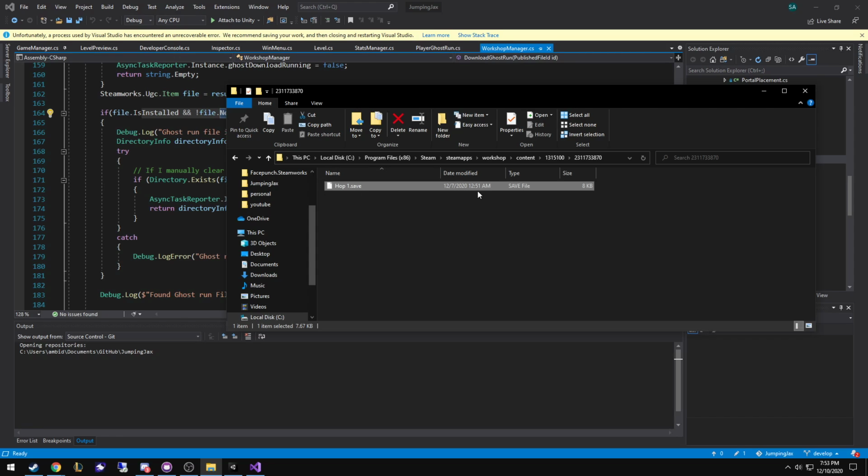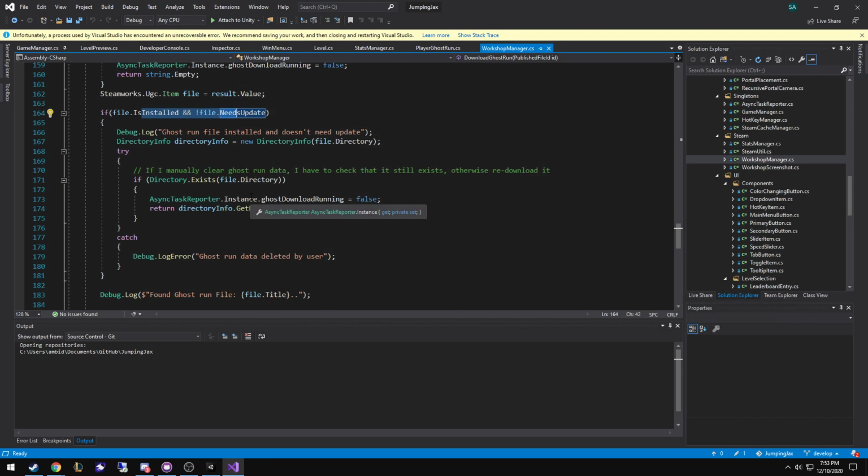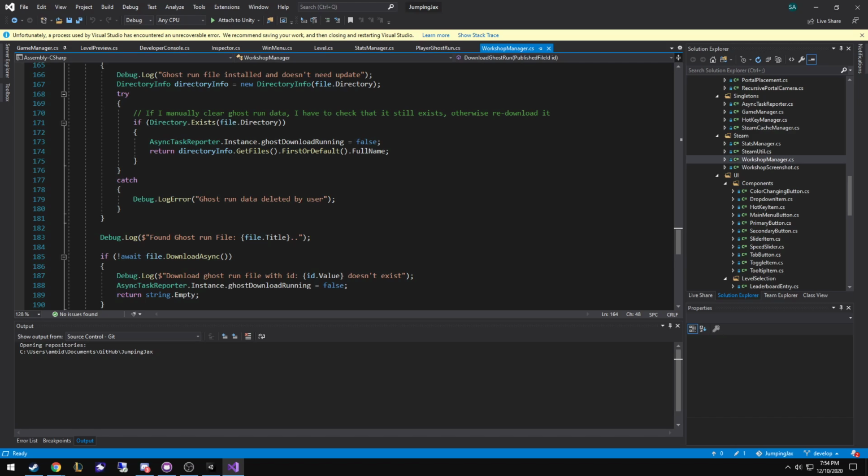Inside of here, it holds all the replay data, which is just JSON holding a long list of vector 3s. Every 60th of a second, I store their position. When they complete the level, I save it off and upload it to Steam. And when somebody pulls it down, they pull those vectors down and make the ghost move every 60th of a second. So if the file is installed to that location, and if it doesn't need an update, meaning they haven't gotten a better time, we get the file.